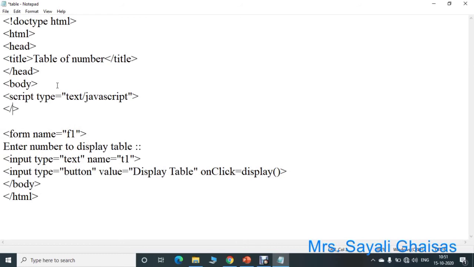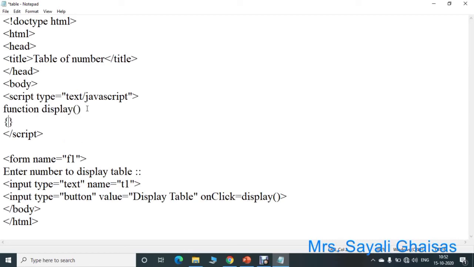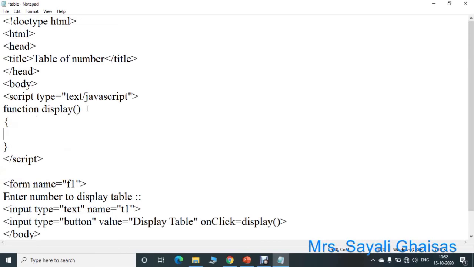Script tag start and end. Within a script tag, now we will add a function. The name of the function is display. So add here display. Within a set of curly brackets, there will be the body of the function.